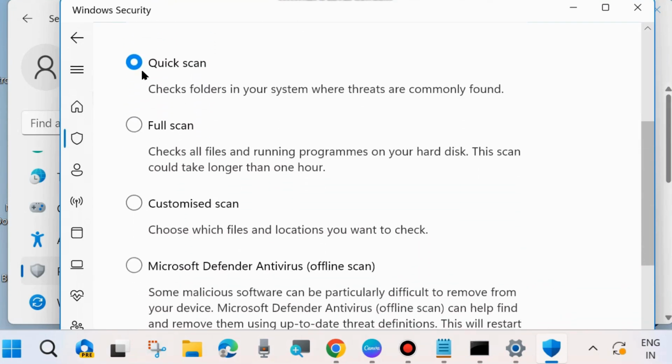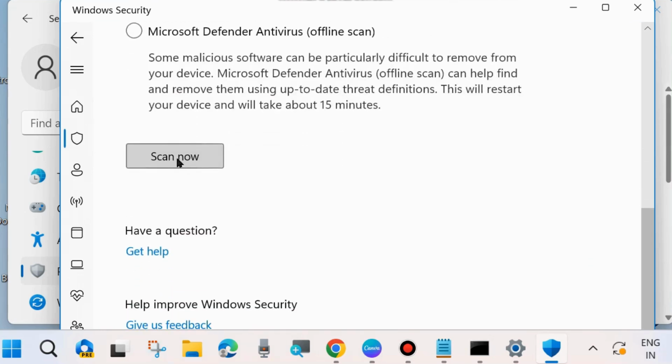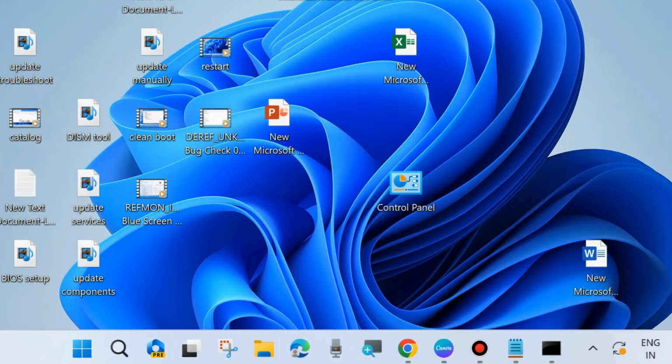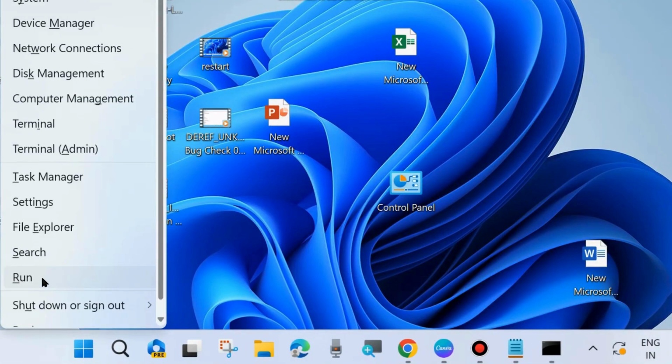and here you will find four options: Quick scan, Full scan, Custom scan, and Microsoft Defender Antivirus offline scan. Choose Full scan and finally click on Scan now, and let Windows complete the scanning process of your system and check whether your error is resolved or not. If not, go to the next fixes.